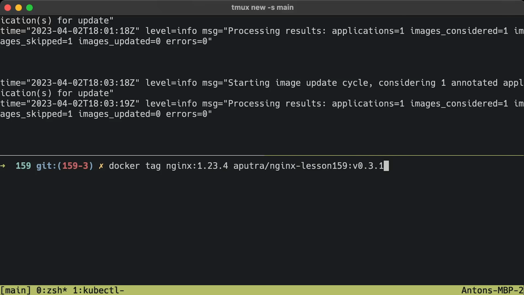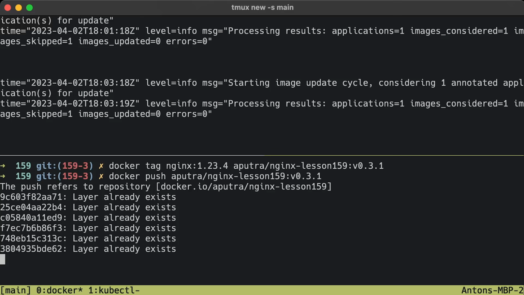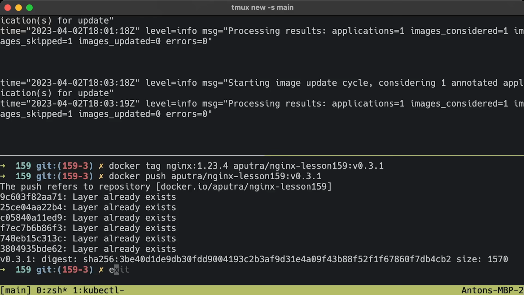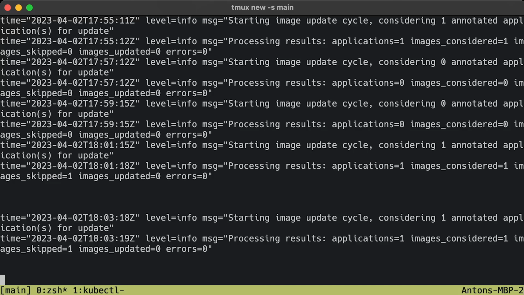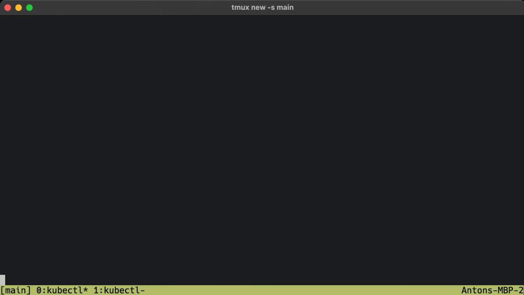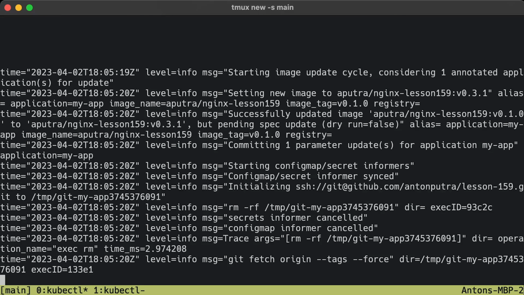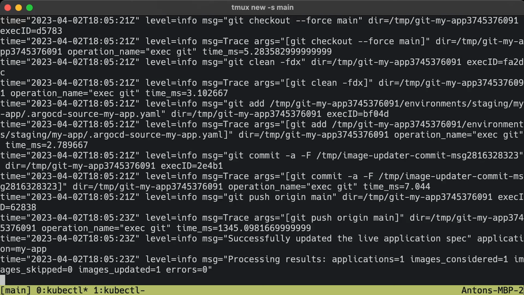It's now time to test the git update approach. Let's generate a new tag 3.1 and push it to the remote Docker Hub repository. Return to the updater log and allow a few minutes for ArgoCD updater to identify the newly added 3.1 Docker tag. As indicated by the logs, updater has created a new git commit with the updated image tag.